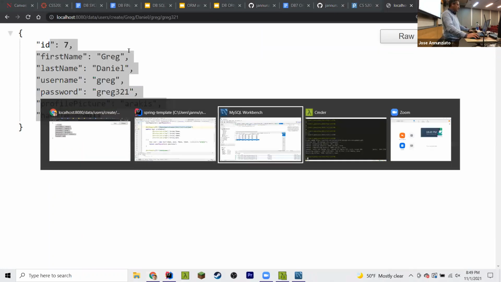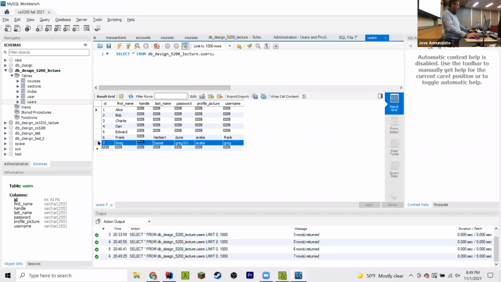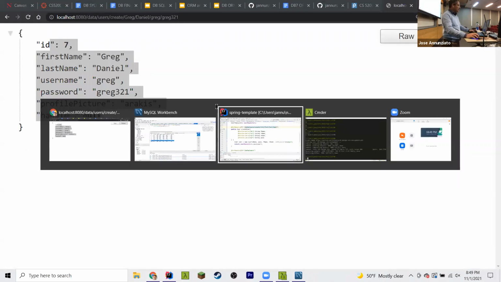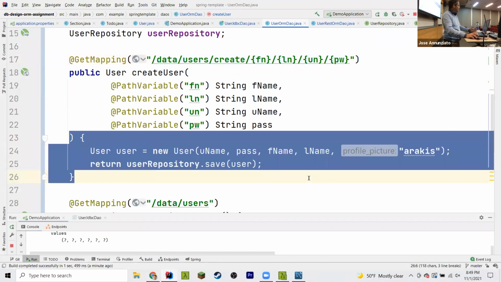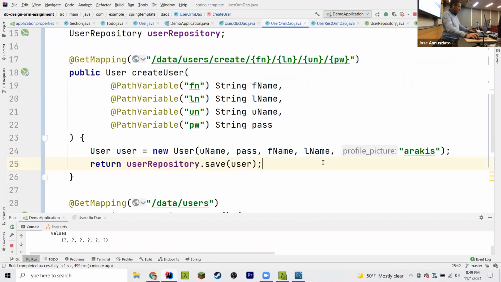Let's go back here and refresh. And indeed, we're able to insert Greg. Yeah, so now it's parameterizable. I can pass in parameters instead of something hard-coded. But notice how trivial it is to just interact with the database instead of having to build a string, populate it, prepare the statement and handle the response.